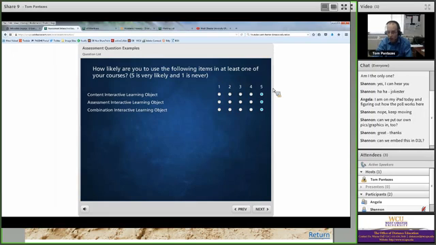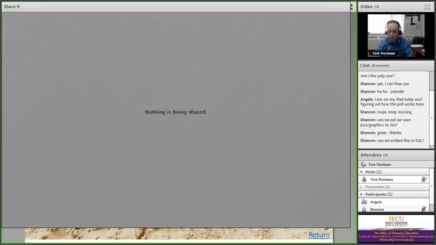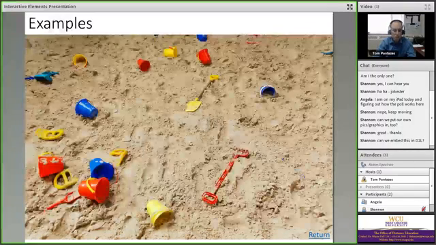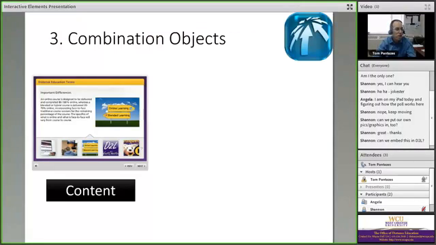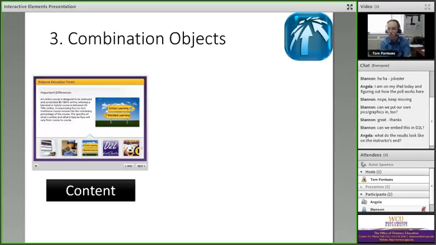All right. So let's stop sharing. Yes, these can be embedded directly into D2L, and I'll show you that in just a second. So let's talk about combination objects for a second, and as I'm doing this, you'll see how we can embed them into D2L.